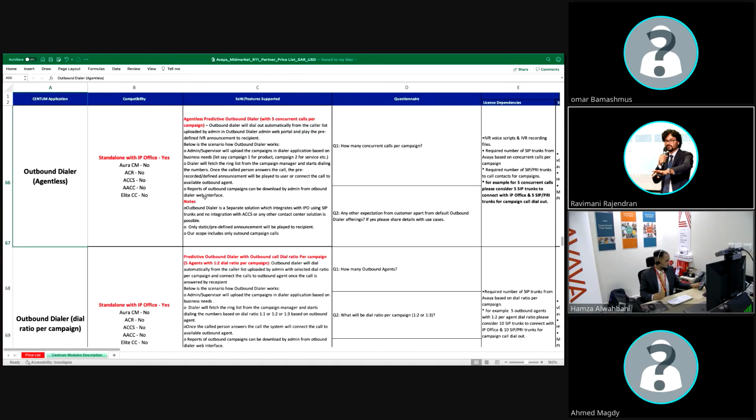You have a dialer system. It will take the data either manually or automatically from their CRM or database, dial the customer, connect them to an announcement, and then take the responses from the customer.